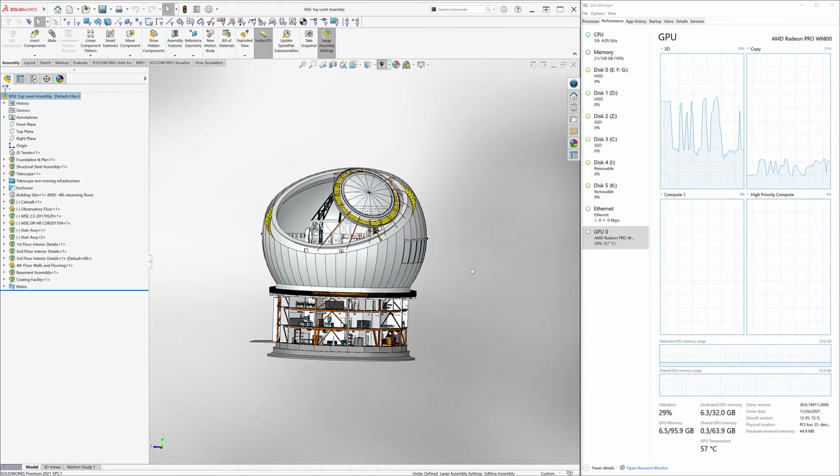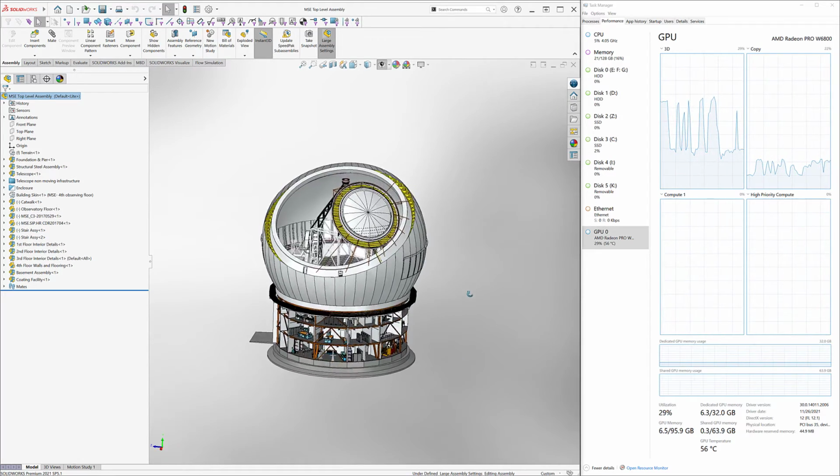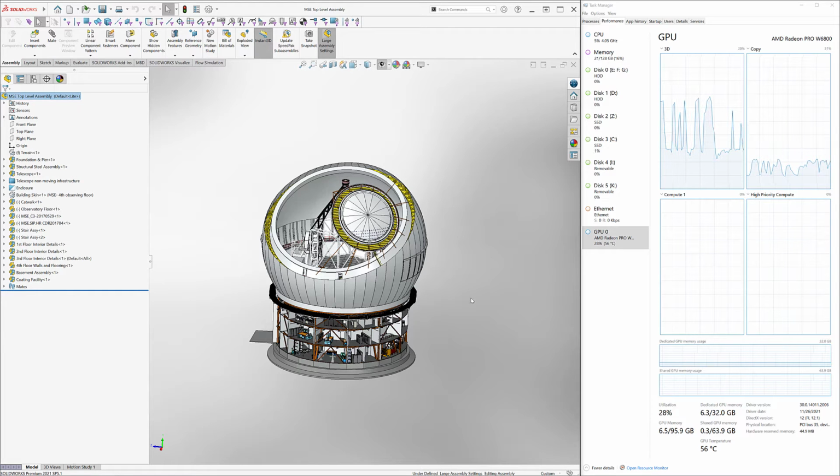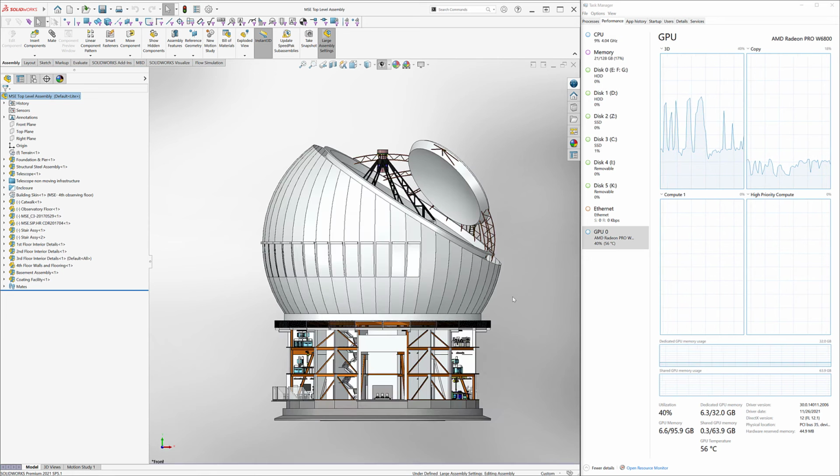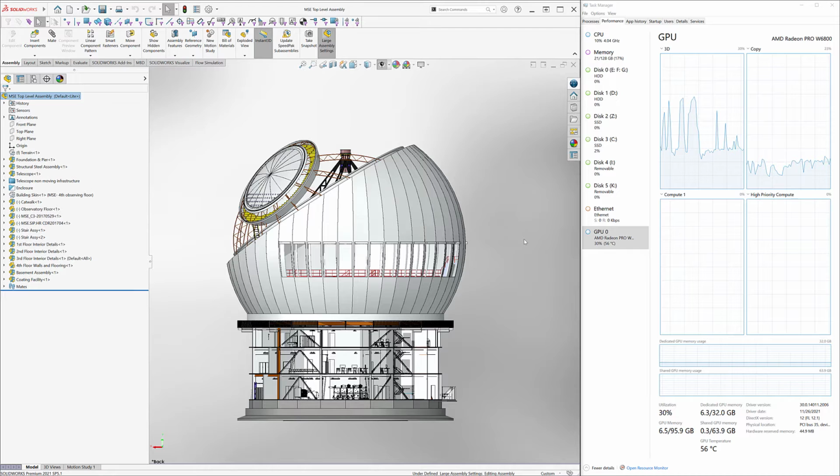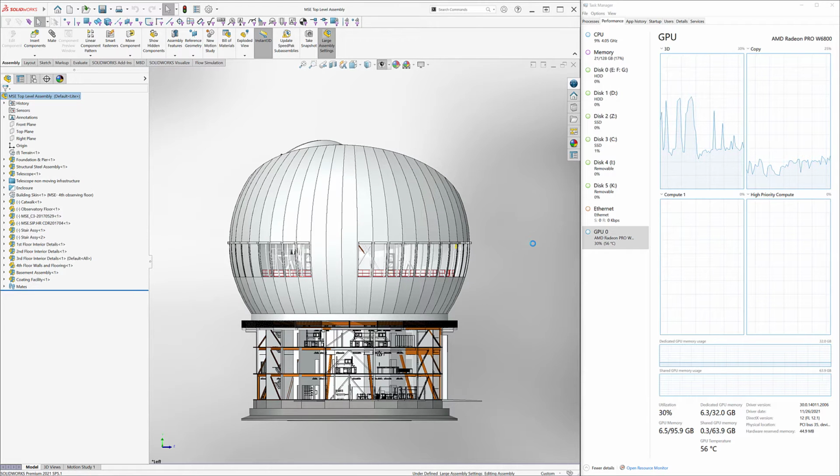Okay, let's try one more thing. I'm gonna try just some hotkeys here. I'm gonna go through Control 1 through Control 7. So Control 1 is your front view. A little bit of delay, some artifacting. Control 2, Control 3, 4.